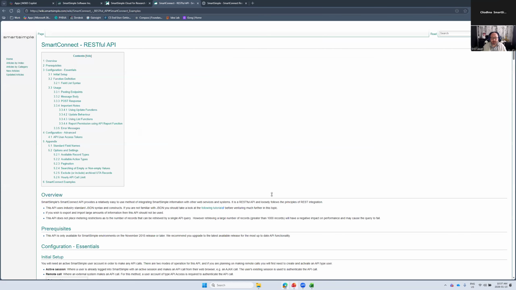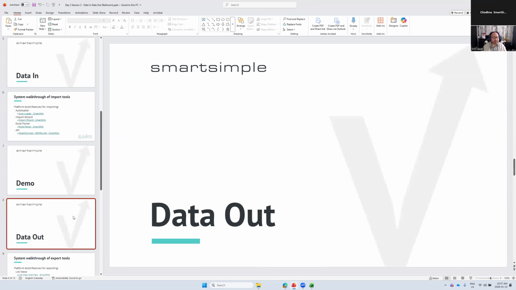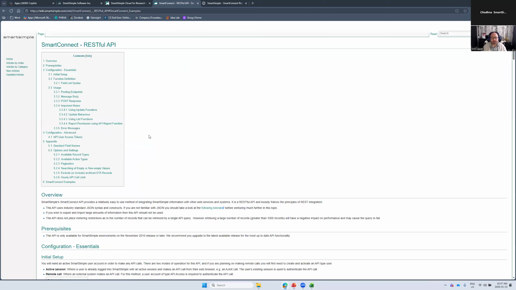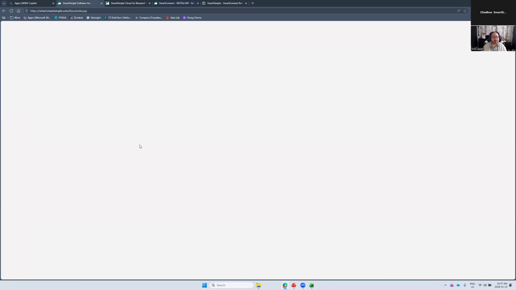Excellent. So now I'll switch over into our data out. We have a few tools in which we can get data out of the system. The ones I wanted to showcase today are list views, the report builder, workflows API, which I talked about a little bit already, and then another tool we have, which is the archive scheduler. So really, it's right here at your fingertips.